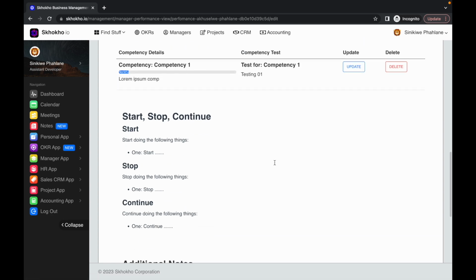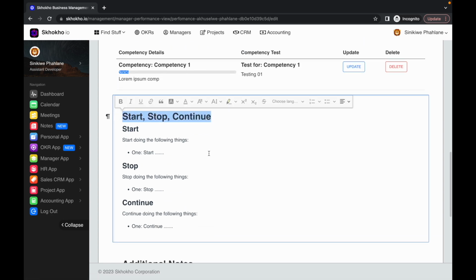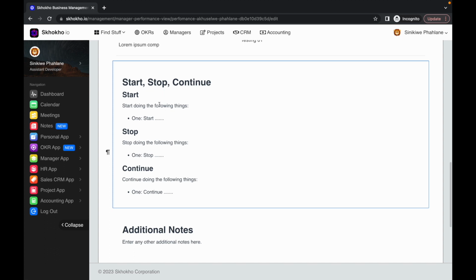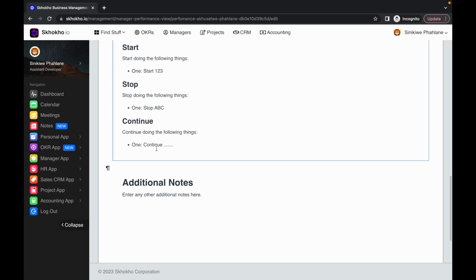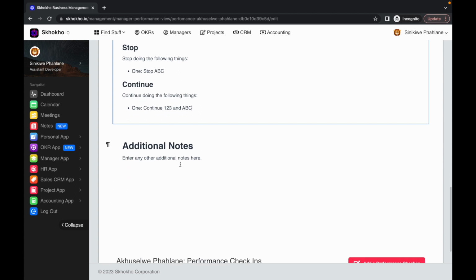Start, stop, and continue. This is an approach for delivering or requesting feedback. Under Start, list things that this team member should start doing. Under Stop, list things that this team member should stop doing. Then under Continue, list things that this team member should continue doing. If there are any additional notes, add them here.